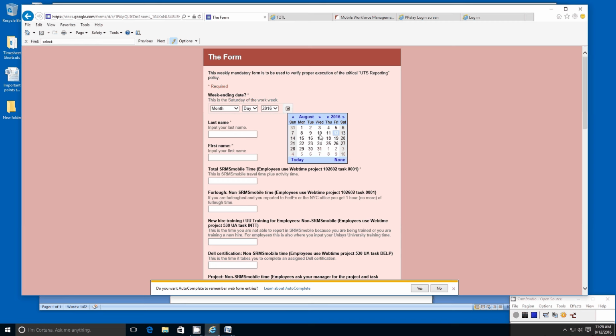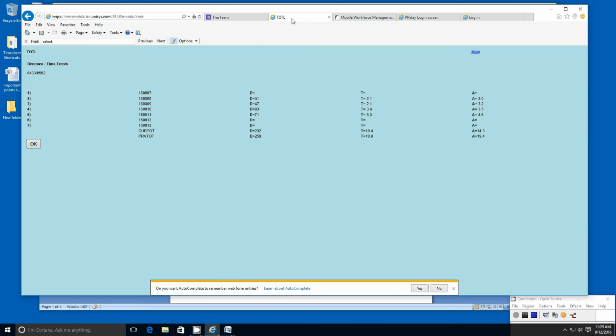In my example, the Saturday of my work week is going to be August 13th, so I'm going to select that, and we're going to go ahead and input your last name and your first name. Now, the total SRMS mobile time is the addition of the current total of your travel time for the week, which here is 10.4, and the current total of your activity time, which is 14.3, added together. So in my case, now again, you want to confirm that these totals are correct.